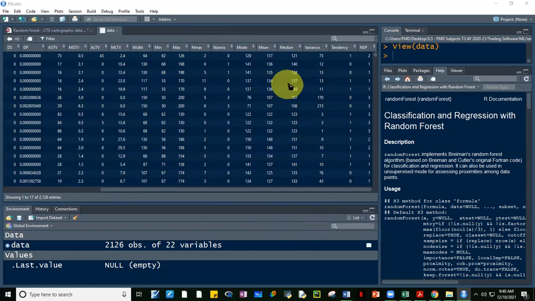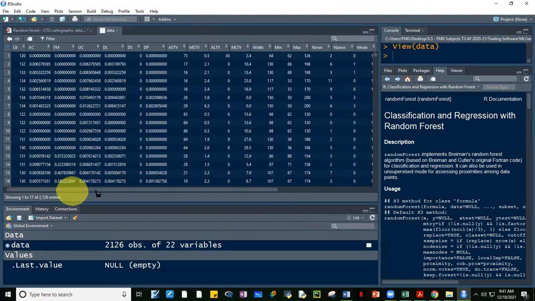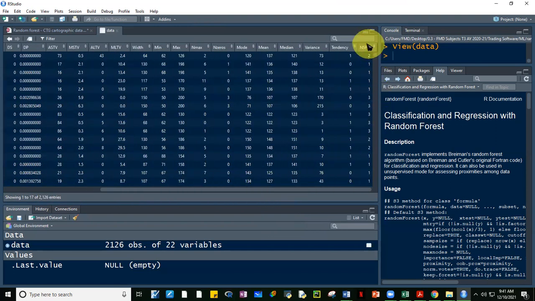Check pa? Okay, sige. Alright. So, ito yung data na gagamitin natin for this random forest. Okay, so what we want to predict is yung heart condition, no? Whether it's normal, suspect, or pathologic.